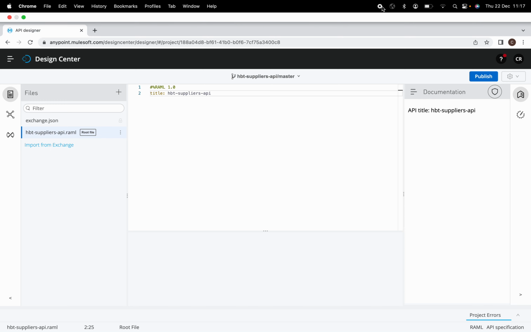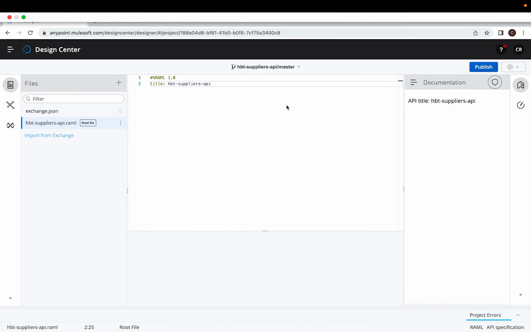So here we will discuss. On the left pane, we have the files to be created if we need any additional files. And here we have dependencies. So here we can add the fragments and dependencies into this API. And if we want to publish this API, we are going to publish from the exchange. So from this exchange option, we can publish, or we can choose the publish option on the right top side.